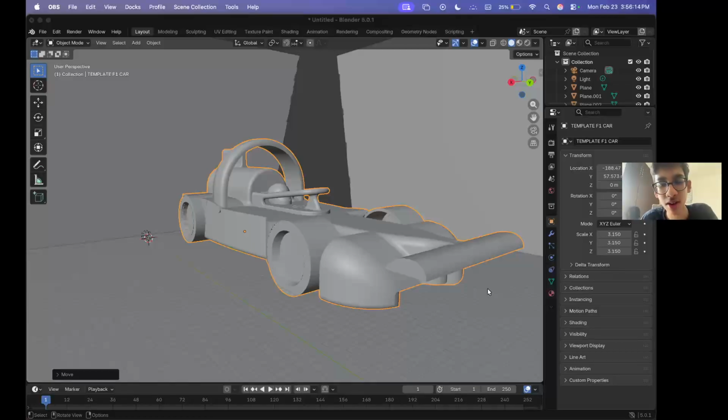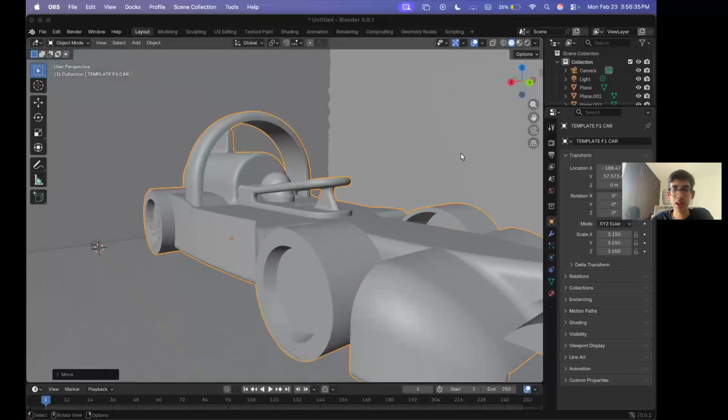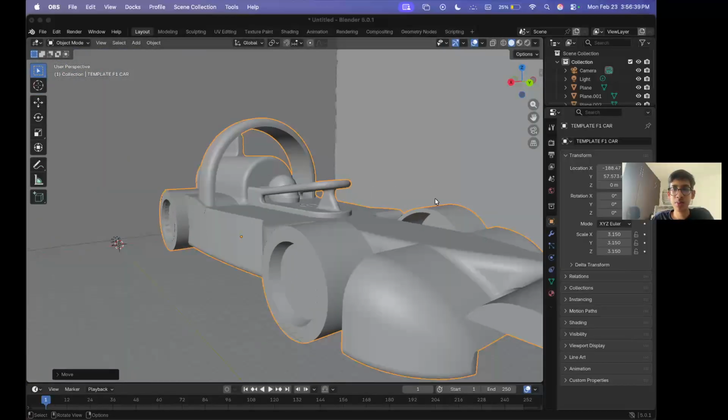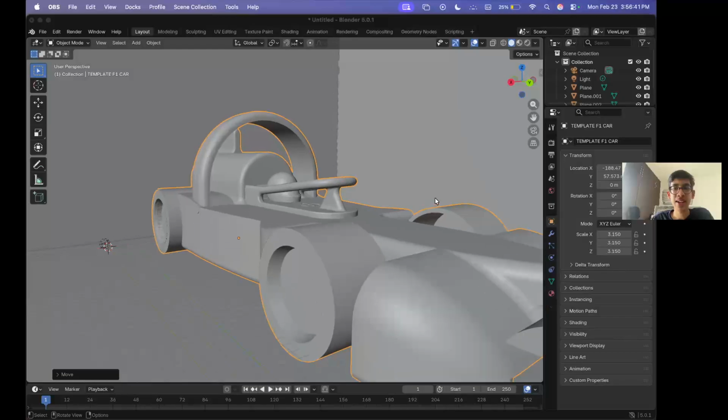Hello guys, welcome to this second tutorial of this three-part series of how to import a car into Blender and make a nice looking realistic render of your F1 car. So let's begin. First of all, we want to set up the scene, add lighting as well.